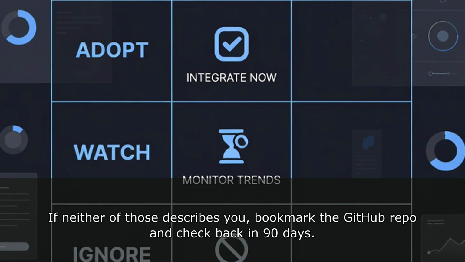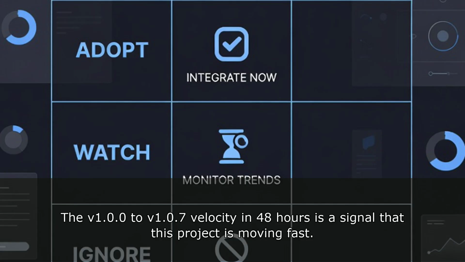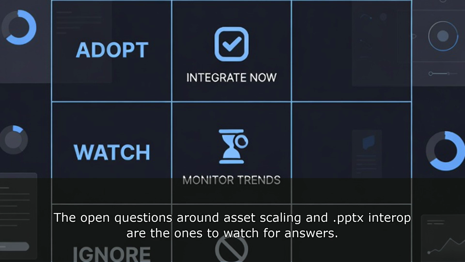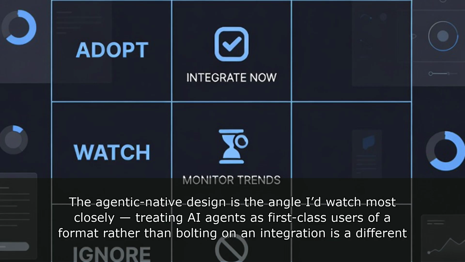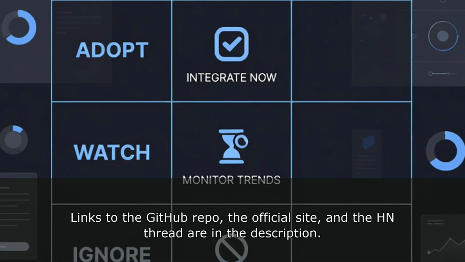If neither of those describes you, bookmark the GitHub repo and check back in 90 days. The v1.0.0 to v1.0.7 velocity in 48 hours is a signal that this project is moving fast. The open questions around asset scaling and .pptx interop are the ones to watch for answers. Bento Slides is a genuinely interesting architectural bet that the document being the application is a feature, not a constraint. The agentic native design is the angle I'd watch most closely. Treating AI agents as first-class users of a format rather than bolting on an integration is a different philosophy than most tools in this space.